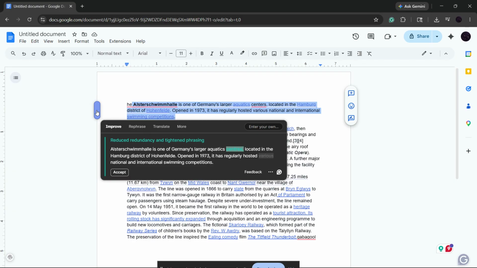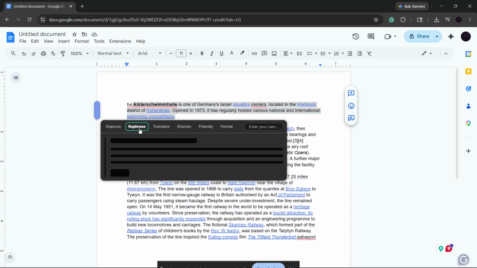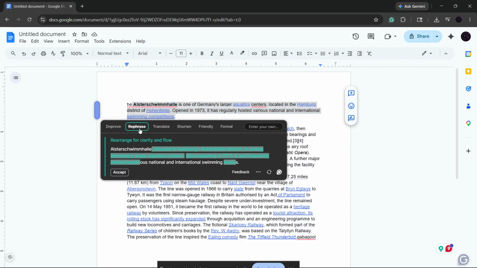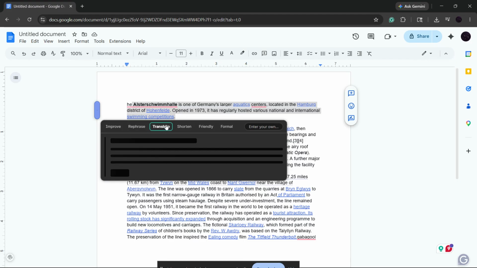Click on that floating blue menu bar and you'll see several options designed to help you improve the selected text. Depending on what you want to do, you can choose Rephrase, Improve It, or Translate. Rephrase is great when you want a new version of the same idea. Improve It is useful when you want the sentence to sound more polished or more professional. And Translate is there if you need to adapt the text into another language.